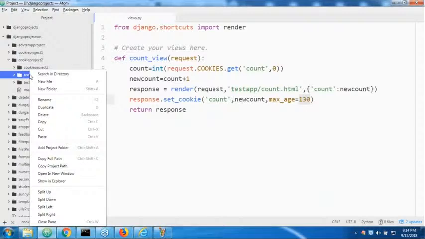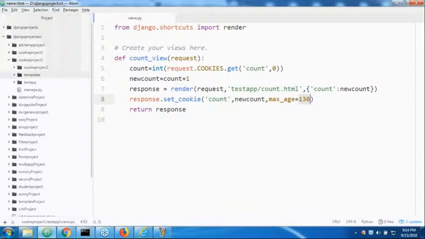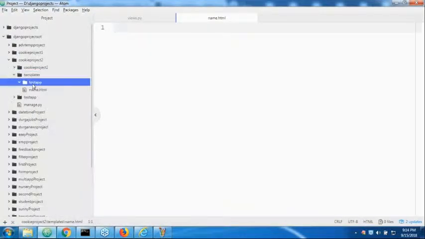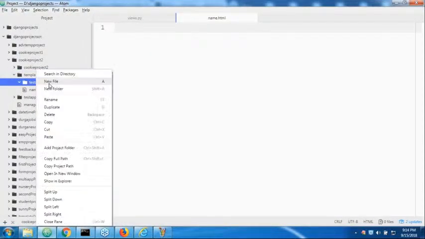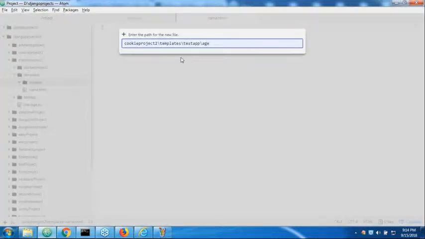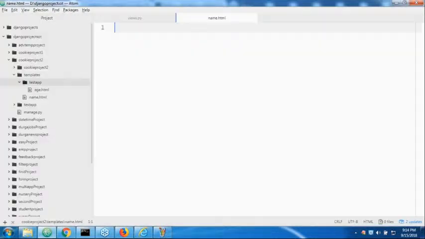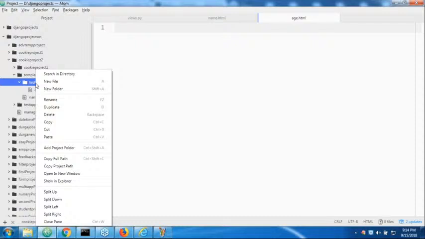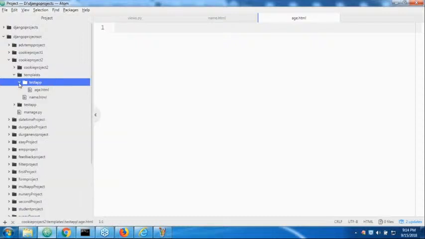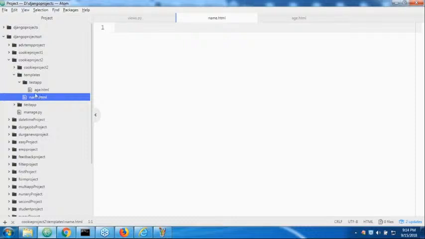First, name.html is required. Correct or not? Next, age.html is required. Next, third one, sir, name.html, age.html is required. Why are name and age both not at the same level? One minute. Am I making any mistake?